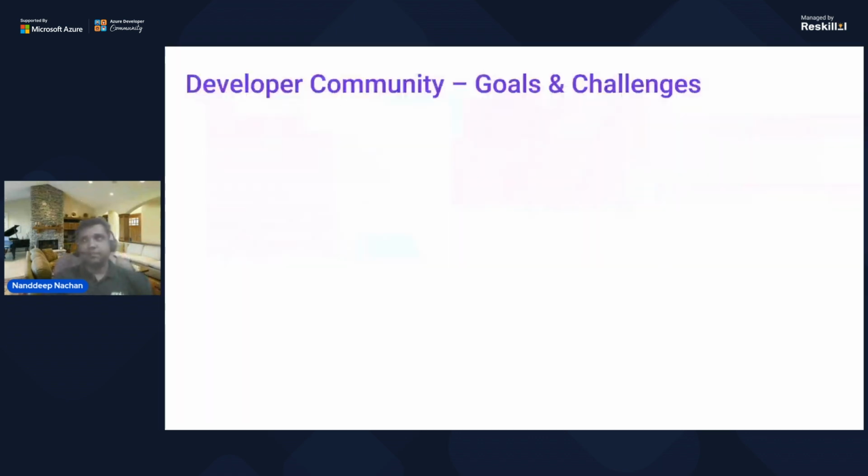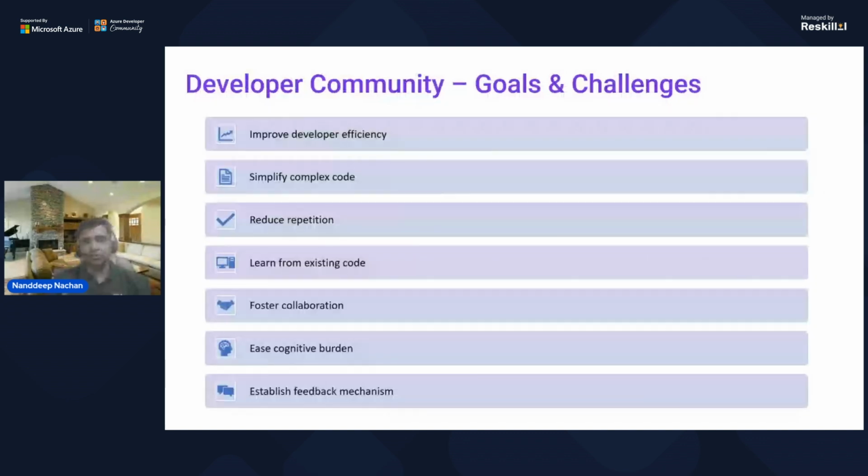Okay, so what are the common challenges as well as the goals of developers? Because we as developers work on various things, we use various IDEs, integrated development environments, and so what are the goals that we have as well as the challenges that we face? So the first thing is that everyone as a developer, or as an organization, wants to improve efficiency.